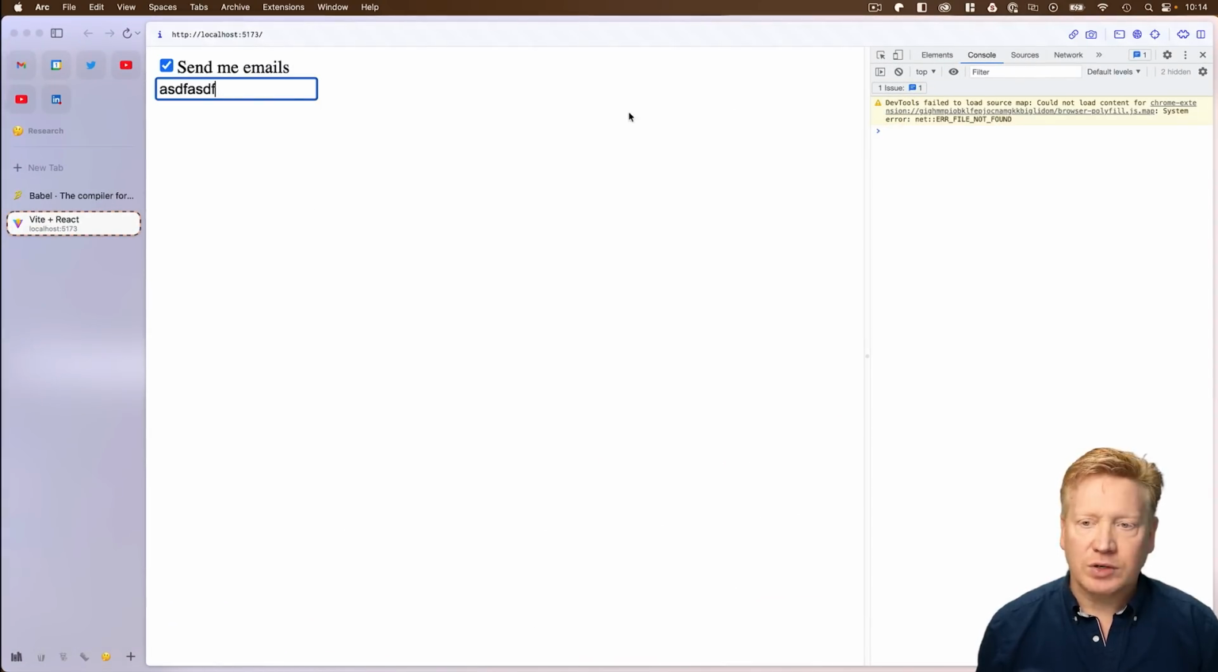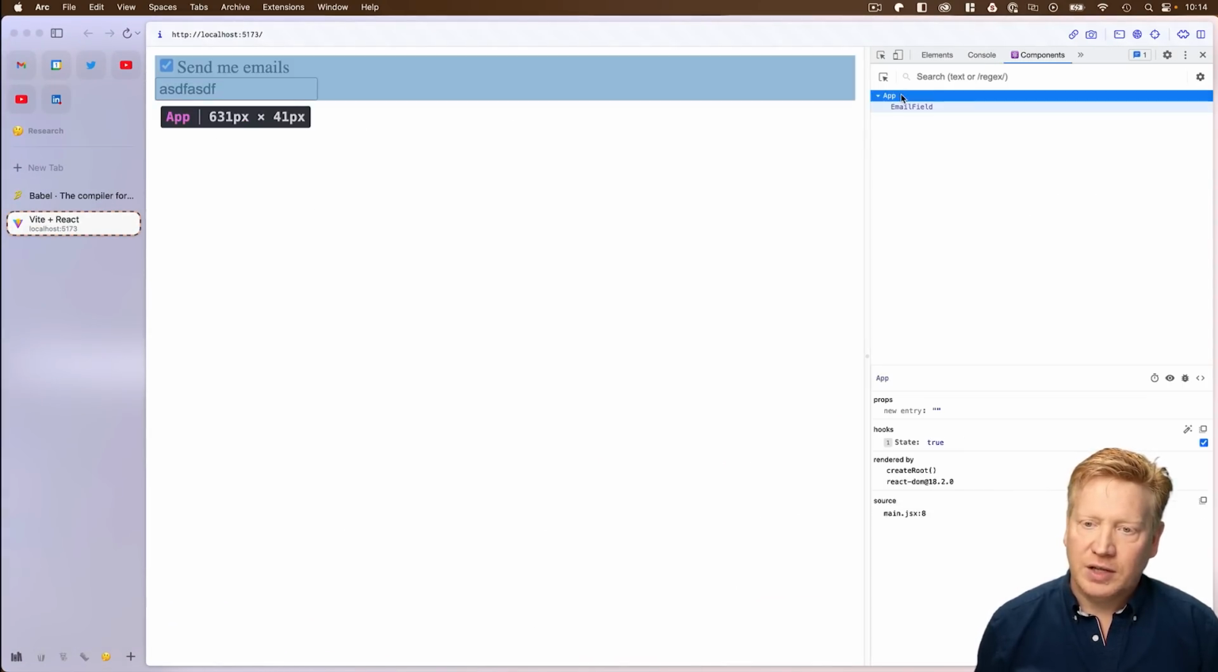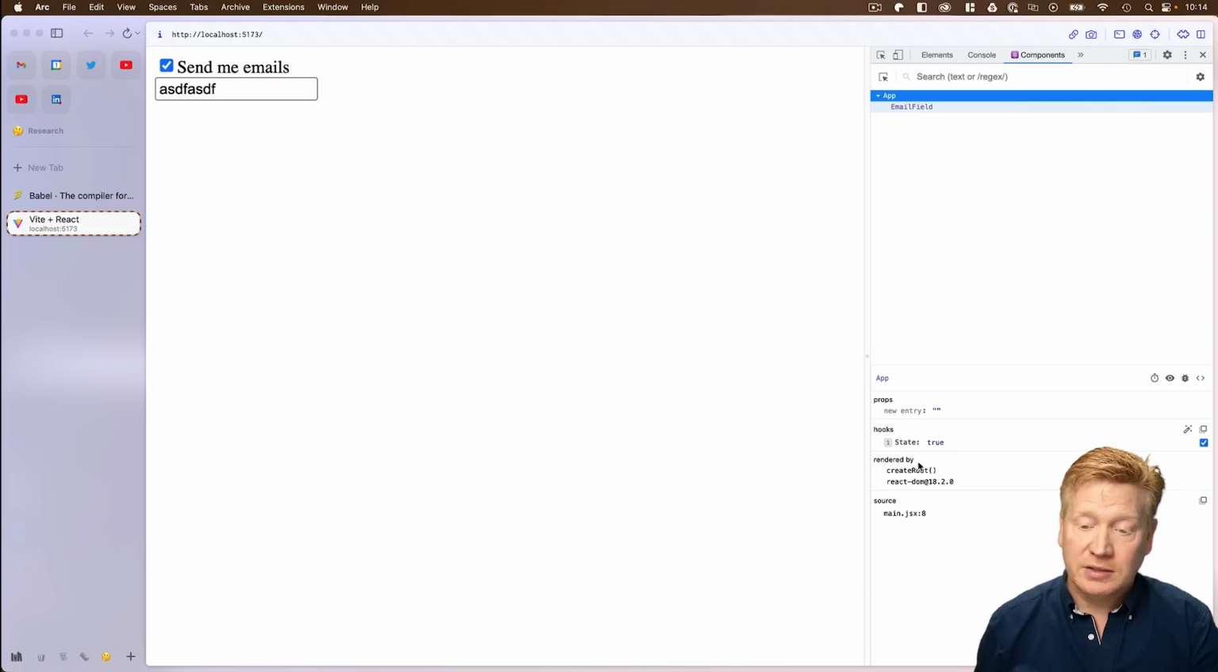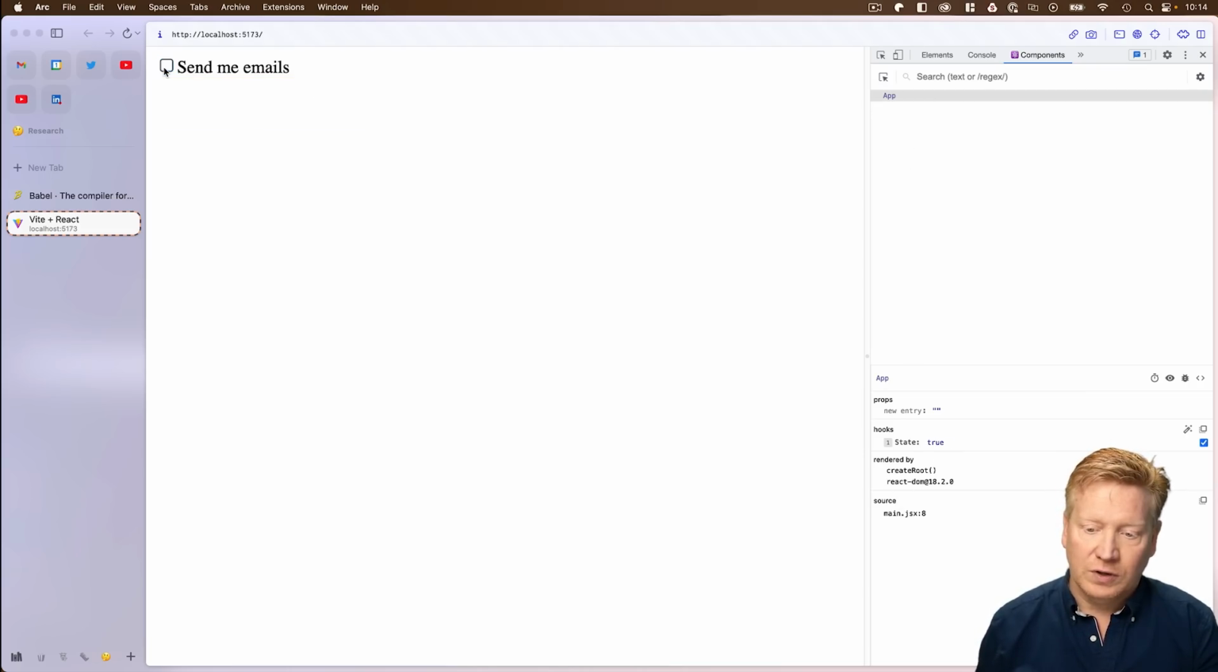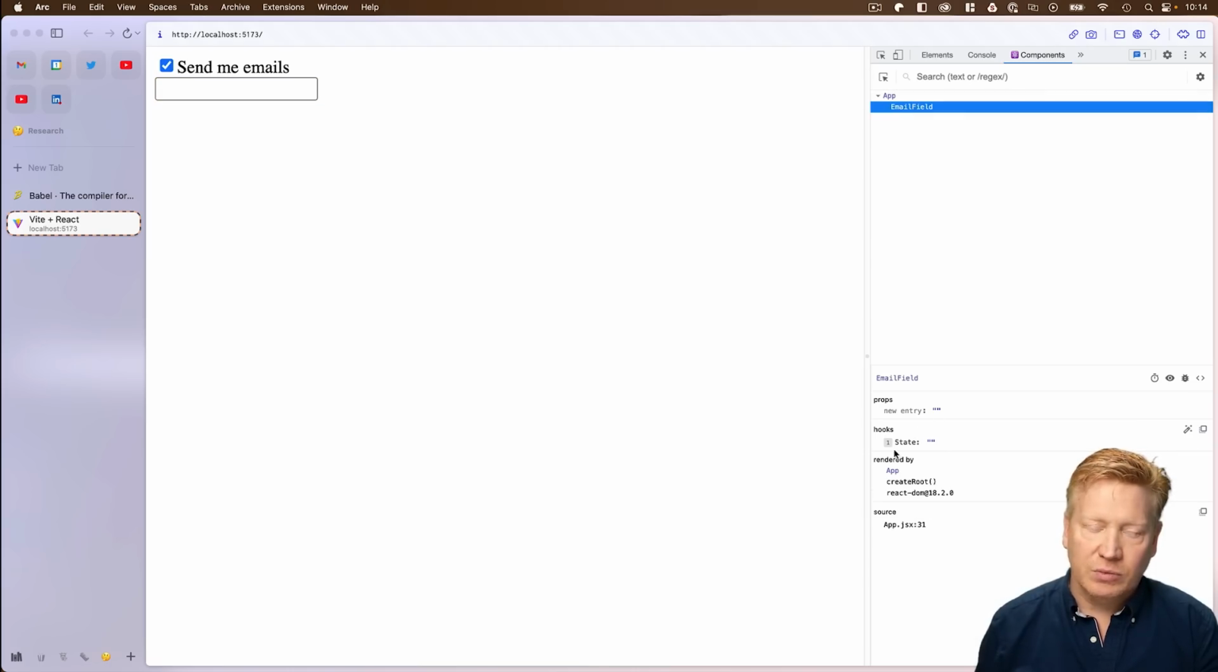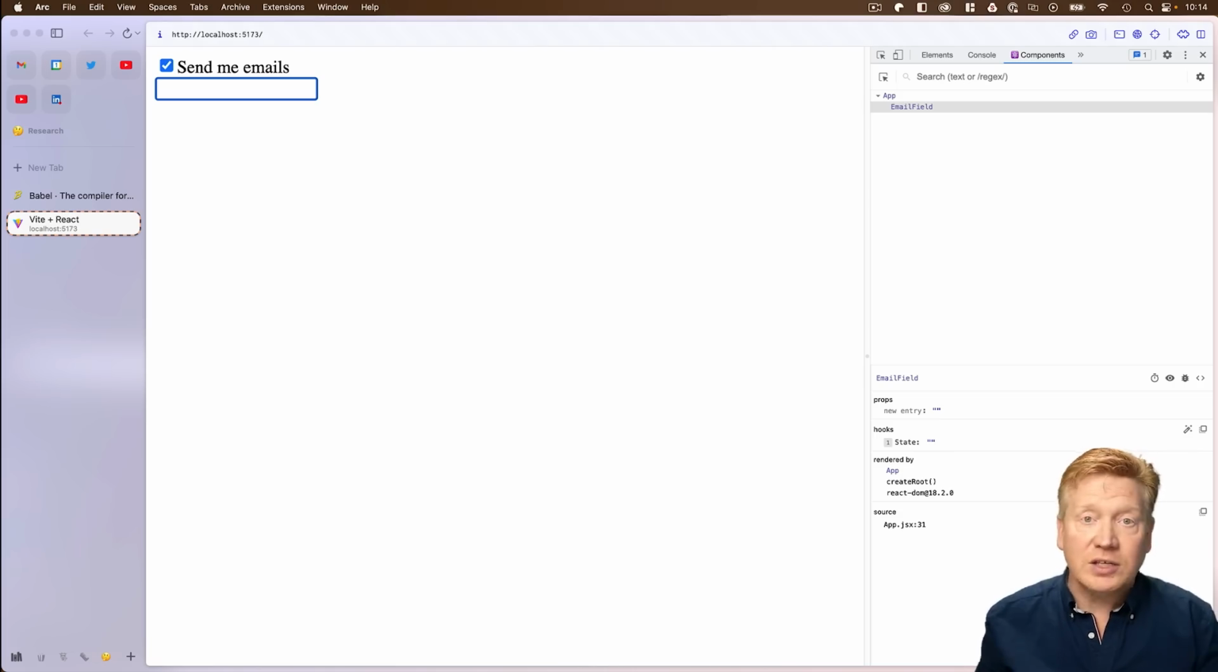And now everything works as expected, and we can go take a look over on our components, and we can see that now app has its own state, which is currently true because this is true, false, true, false, true. And then email field has its state, which is currently set to nothing, but we can go and set it. So there you go, perfect. And everything is doing what it should. When email field updates its state, only it updates, and when send me emails updates, then the entirety of app updates. So everything's cool.